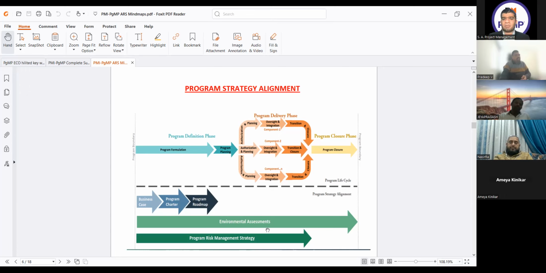The environmental assessments are the EEFs, keeping in view the market conditions, culture, and everything. The important thing here is that these are to be considered throughout the program life cycle. For the program risk management strategy, first we identify the risk and document it in the risk register, then we analyze the risks, and then we make the risk response strategy.